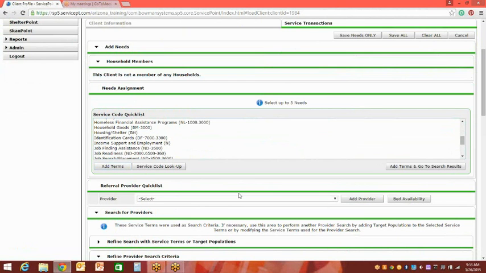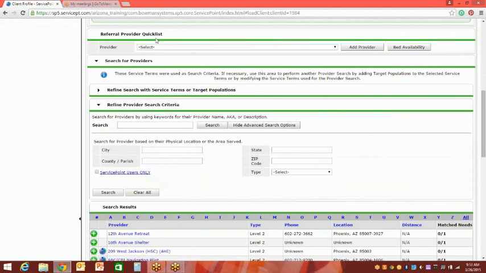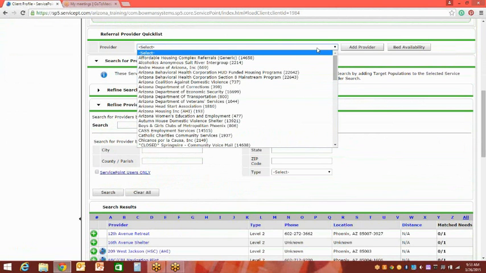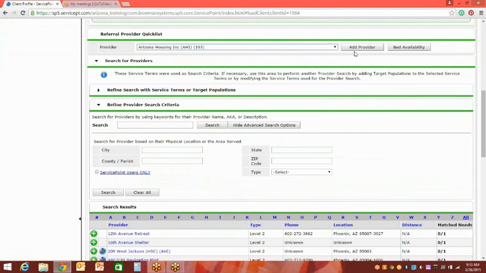Scroll down to the Referral Provider Quick List section. Choose the provider you're going to refer your client to from the drop-down list. For this example, I'm going to choose Arizona Housing, Inc. Click on that, and then to the right, click Add Provider. You can add more than one. This Referral Provider Quick List requires initial setup by the HMIS team. If you don't have a quick list or if you have an incomplete list, please contact us.